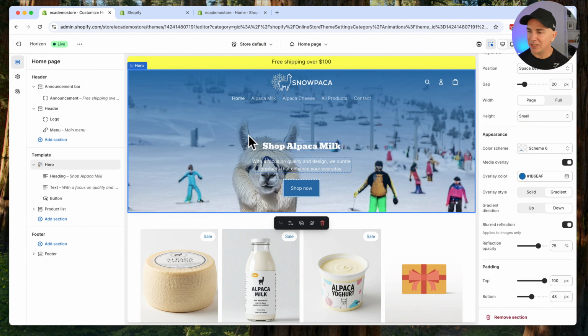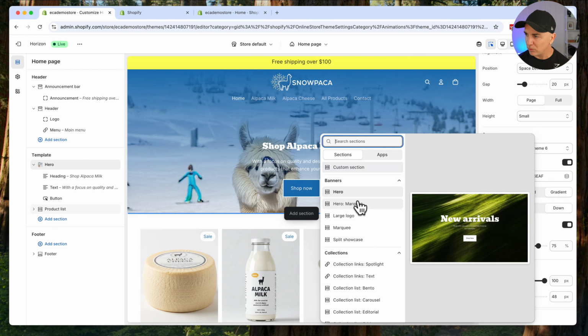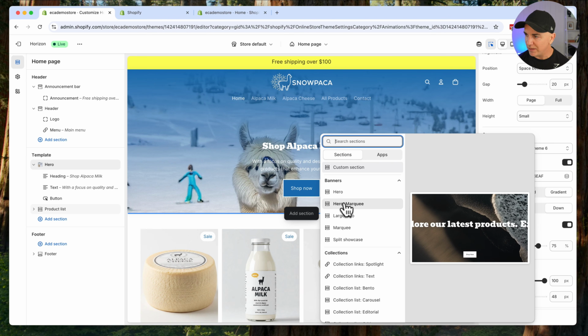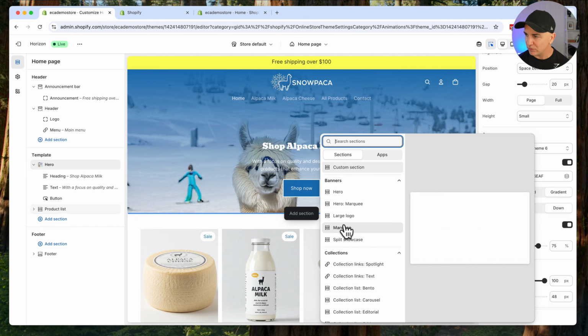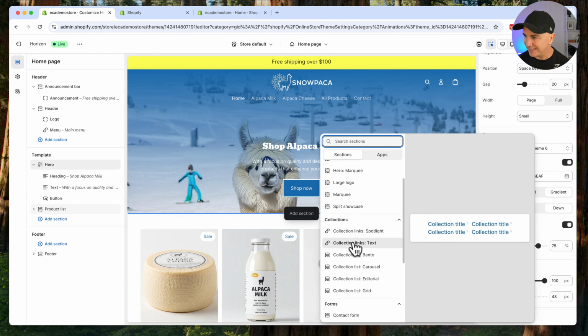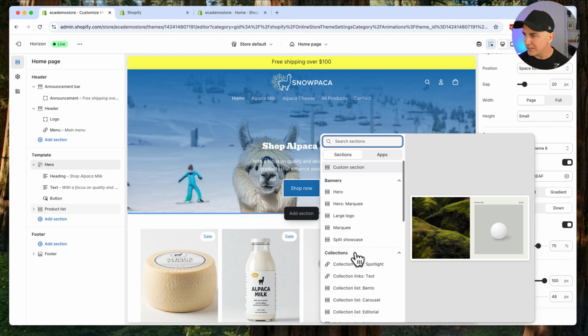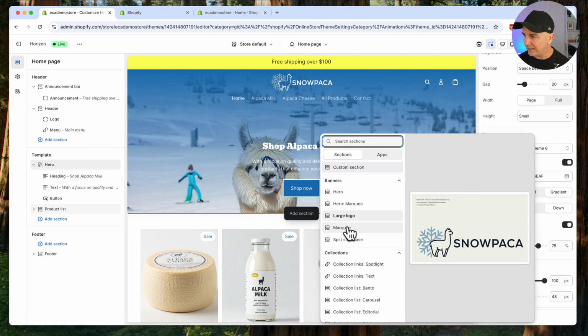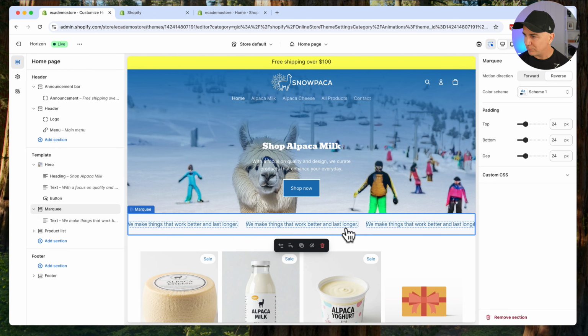All right, so that is the sections that are already there. But what if we want to add new sections? This is where it comes in really cool. We click add section and we can see all these sections here. We've already played around with the hero one, but if you hover over each of these, there are all these different sections. We've got marquee, different showcases, we can embed collections, we can embed forms. So I'm going to add a marquee in here. I think that one's going to look pretty good.